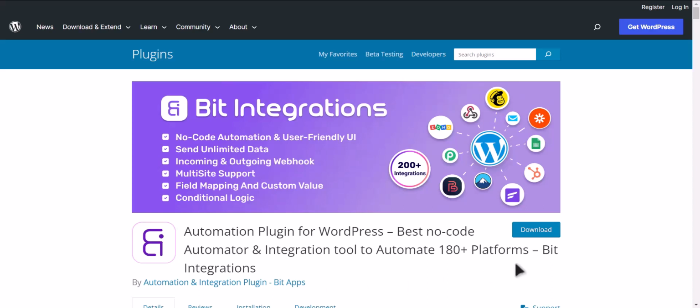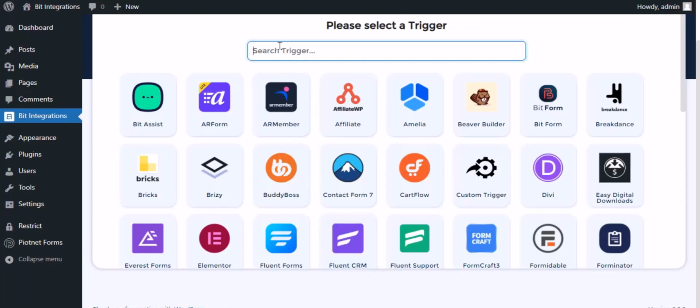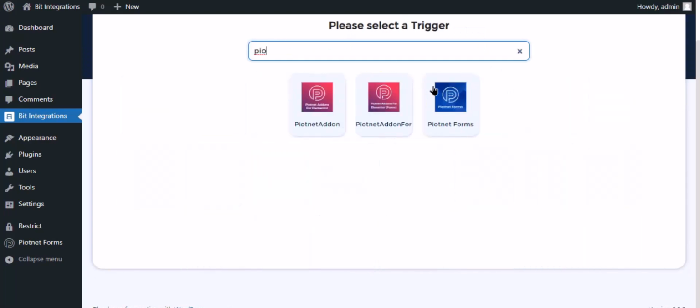I am utilizing the Bit Integrations plugin to establish a connection between these two platforms. Let's go to the Bit Integrations dashboard. Click Create Integration. Search and select Piotnet Forms for the trigger.